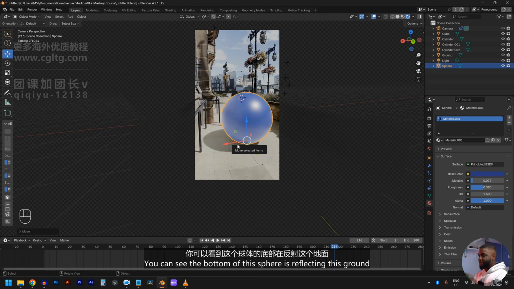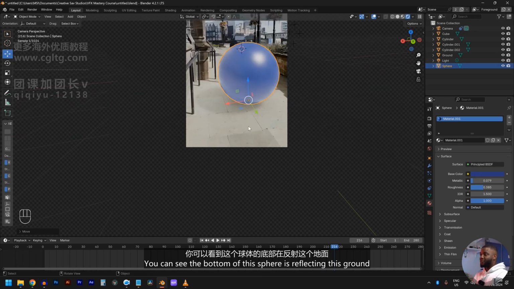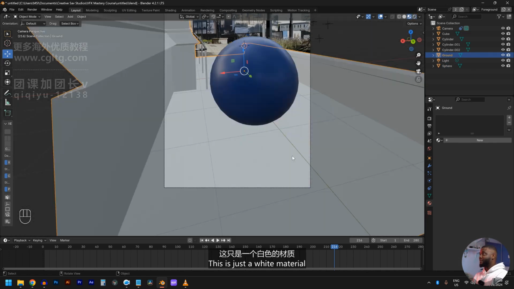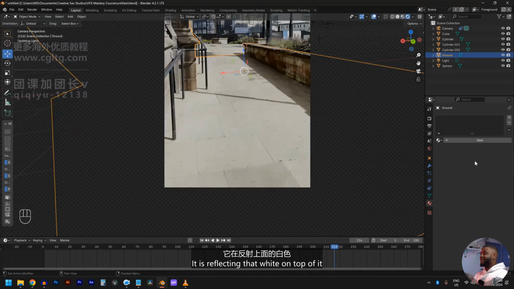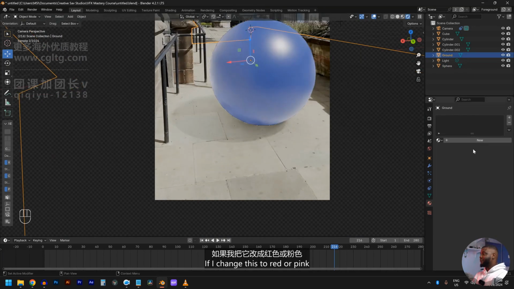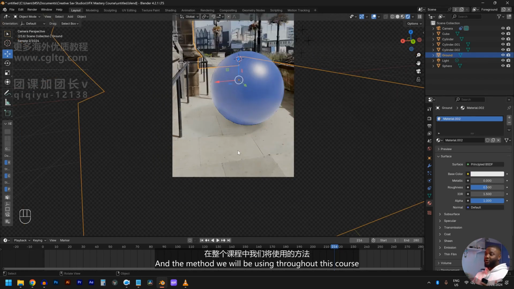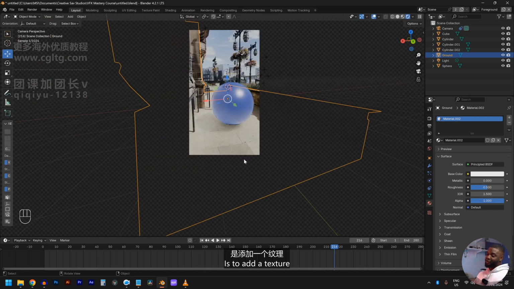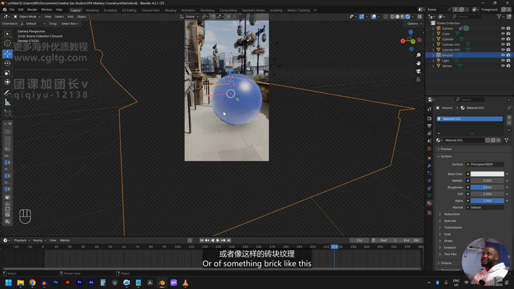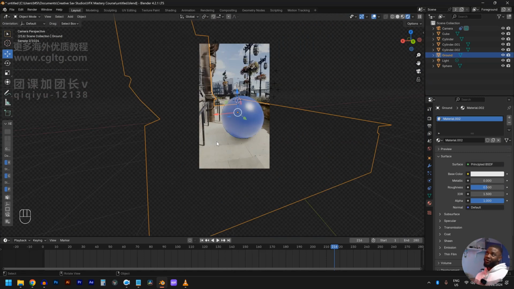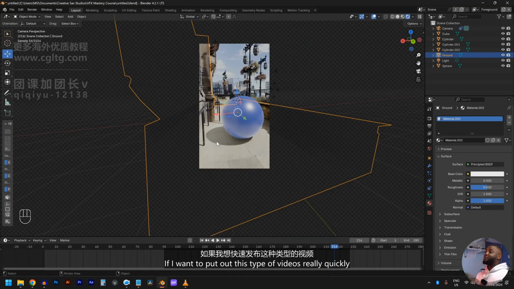You can see the bottom of the sphere is reflecting this ground, but since the ground is white, you can see in the material view, this is just a white material. It is reflecting that white on top of it. If I change this to red or pink, you'd see it's reflecting that material. The method we have been using throughout this course is to add a texture, find an image texture of these tiles or of something brick like this or something black and metallic like this and replace it. That is one way to go, but that is a longer way to go. If I want to put out this type of videos really quickly, I usually use something called camera projection.